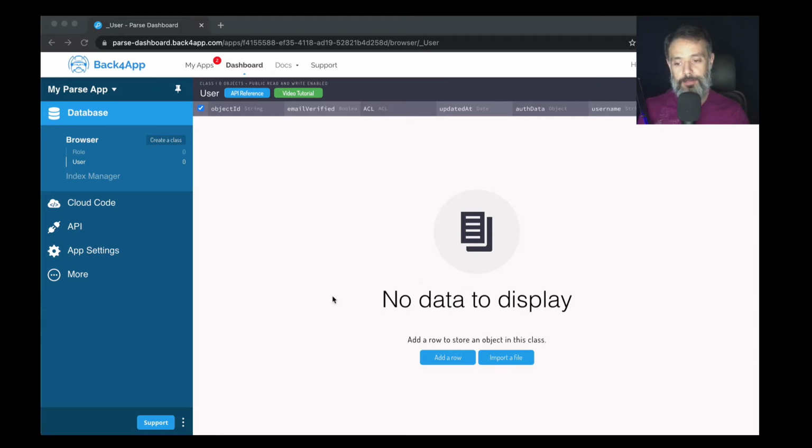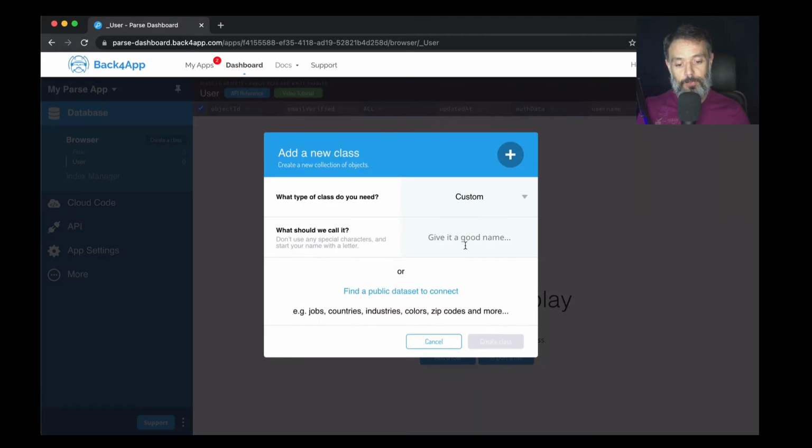So here I have a Back4App Parse application where you can see the database browser, which is the core of Parse, and two classes that Parse already creates for convenience. The user class, so you can create, manage, and authenticate users, and the role class, so you can group users with similar privileges. When you create a class, you have multiple data types. Here I'm going to create a test class.